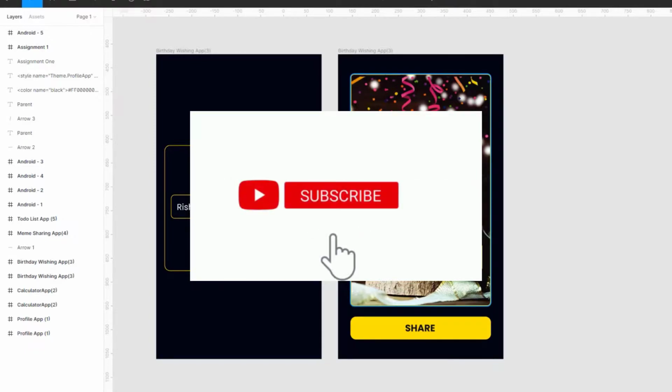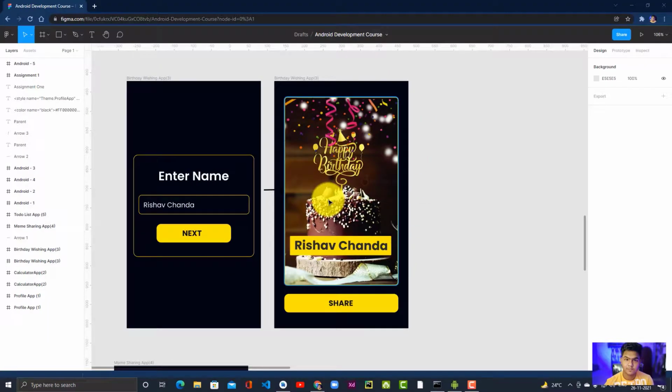So let's begin without wasting any time. This one is a birthday image, right? So what you have to do is come to this Figma, then to download this one, you have to select this image. So double click on the image.